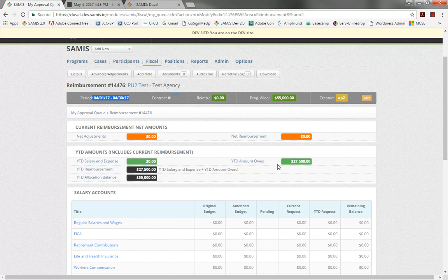I'd like to draw your attention down to the year-to-date amount owed. All of our summer camps are anticipating a 50% advance at the beginning of camp or before the beginning of camp, and that has to be recouped or paid back through your one payment request / reimbursement. This is telling me that my advance was $27,500, 50% of my $55,000. I also see that again in year-to-date reimbursement. It treats the advance on this worksheet as if it had been an earlier reimbursement. And it tells me that's the amount that's owed back.